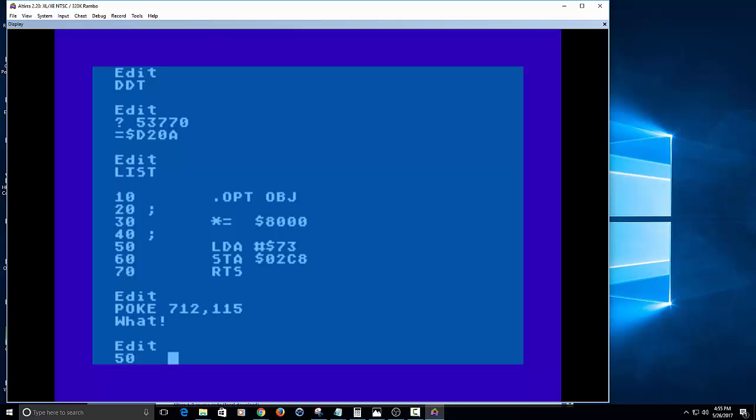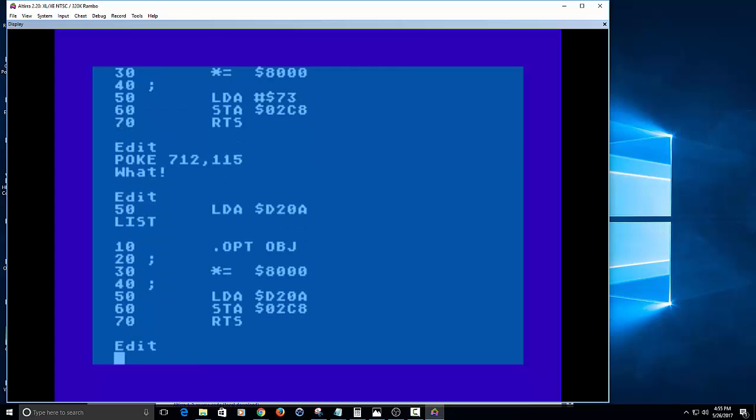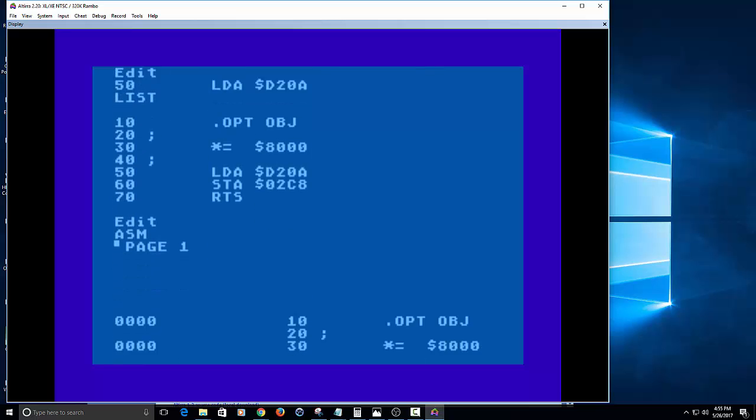Oh, I have to put the space back in there. And then we're going to set that register D20A, and I'll show you how to create labels here in a minute, but that basically allows you to access a memory register, a random value in memory, and store it into the border color.